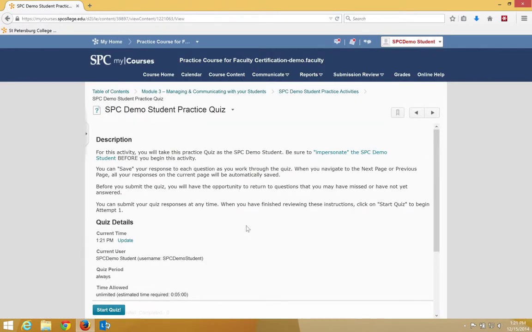You'll be taken to a quiz summary page. Read the directions carefully. They will let you know the date range in which the quiz is available, how much time you have to complete the quiz, as well as how many attempts you are allowed on the quiz. Quiz instructions are also available. Quiz settings will vary depending on the quiz, so read all the instructions very carefully.